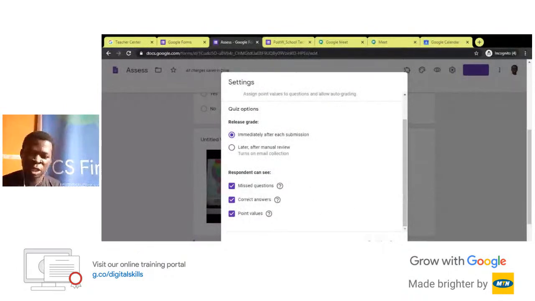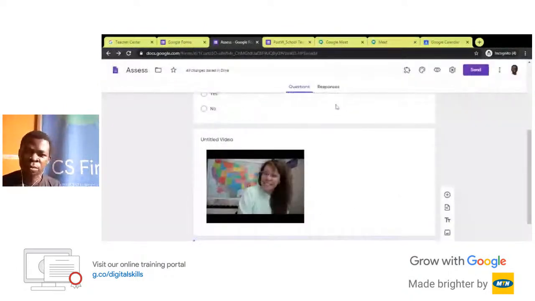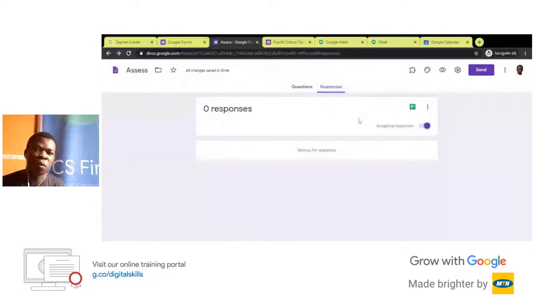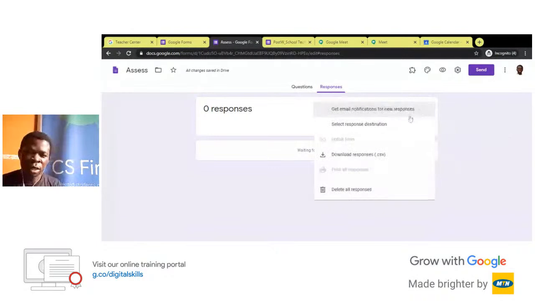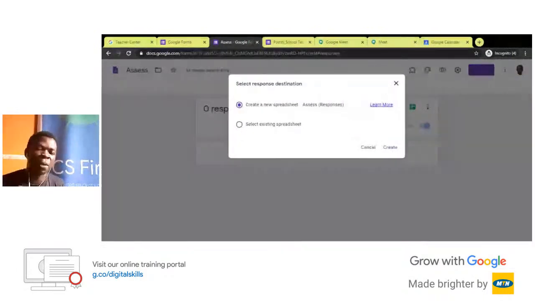So you see all the things that are there, so you can actually check it out. Then I'm going to go into responses. Now, where do the responses go to? You could get email notifications for new responses. Then this is very critical: select response destination. Because everything goes inside Google Drive, you will be able to find the location of the responses in Google Drive.